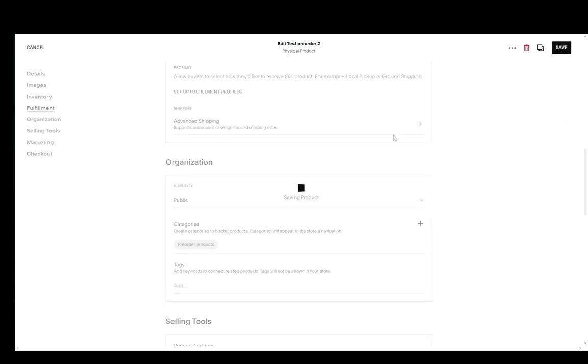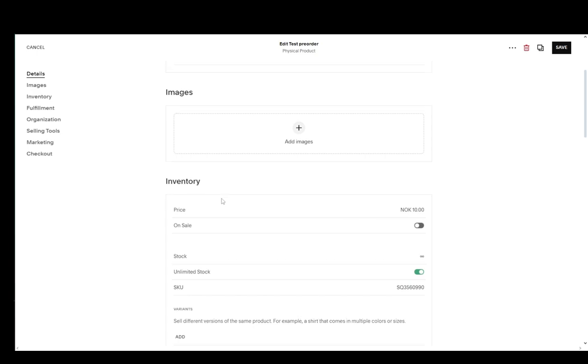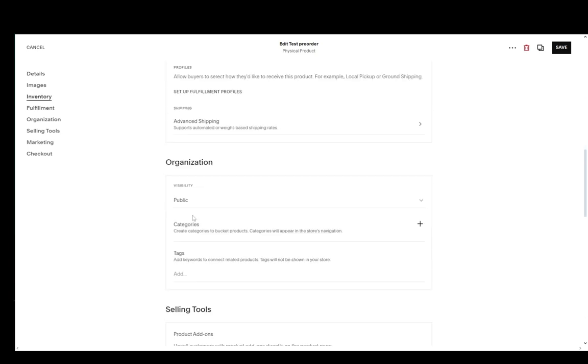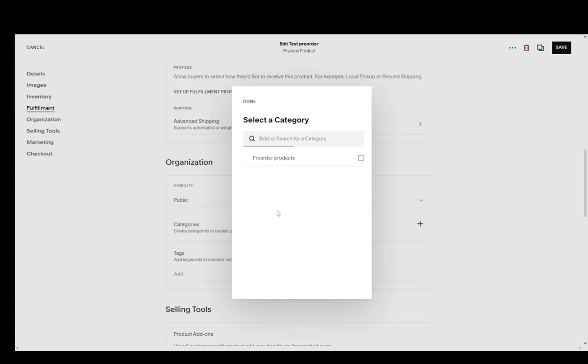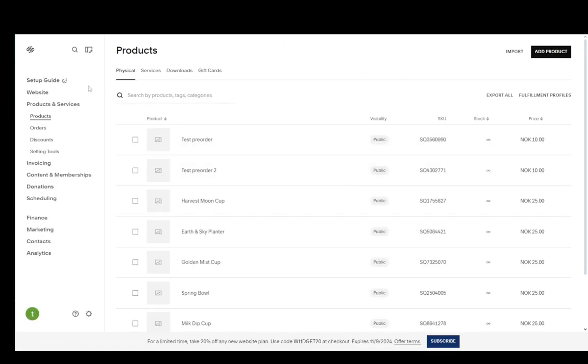Now if I save this, I'm going to go ahead and go back to my products, and I already have another one set up. I'm going to click edit here, and we're going to go into categories. Under organization again, click the plus, and as you can see, we already have the category pre-order products made, and we're going to click on that. We're going to click done, click save, and that is pretty much all there is to it.